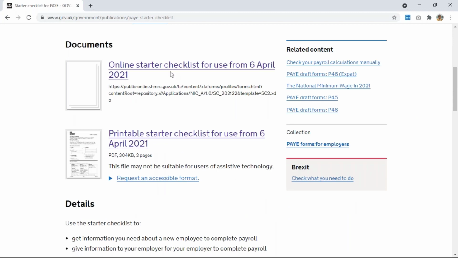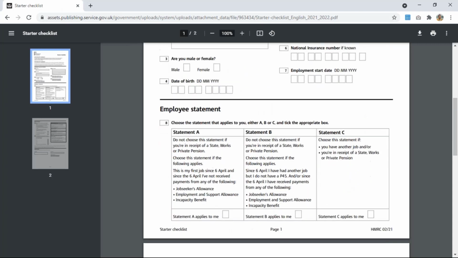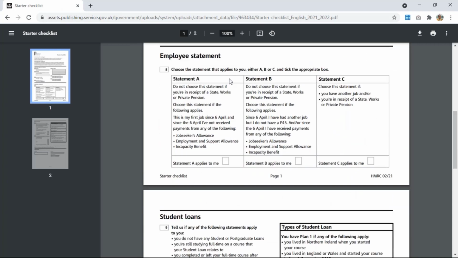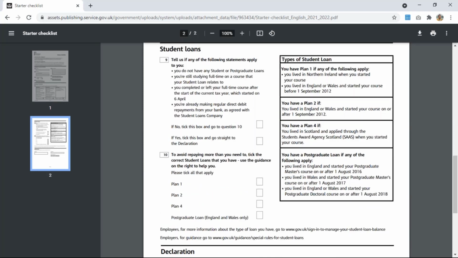It's available on the gov.uk website. There's a version an employee can fill in online and print out themselves, or an easier one to use is the printable starter checklist. It's really useful for capturing employees' personal details and getting them to choose the employee statement that applies to them, and that's information you wouldn't necessarily get on a P45. And it's also handy for those that are paying back student or postgraduate loans, as it enables them to tell you what type of loan they are actually paying back.